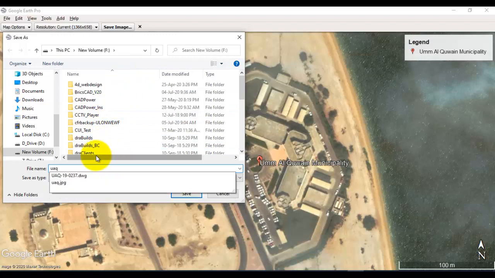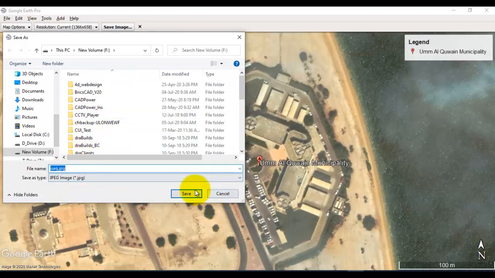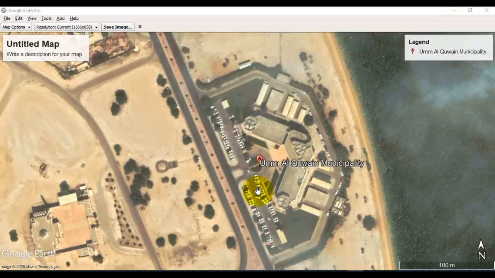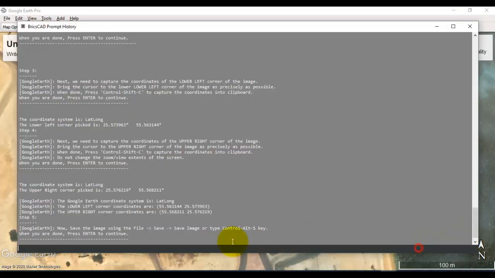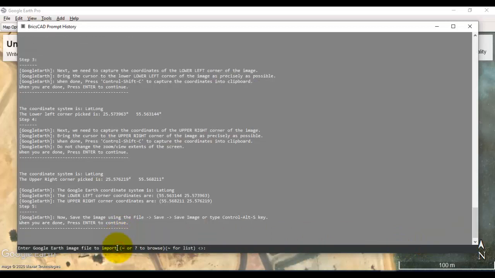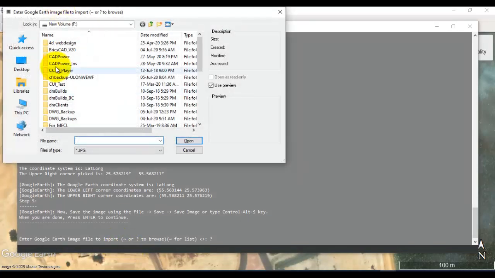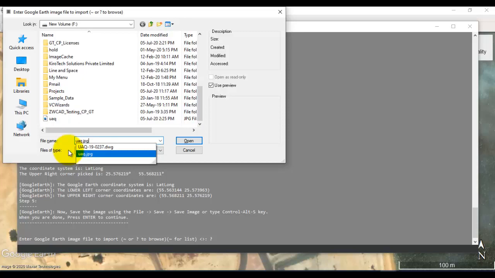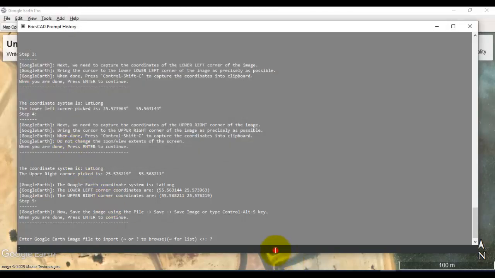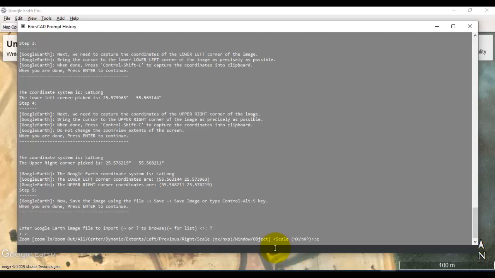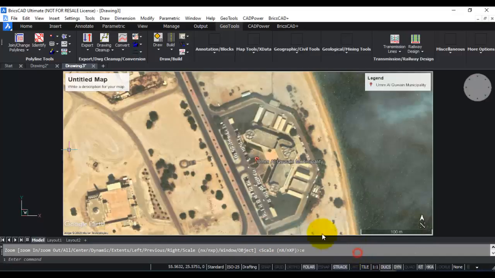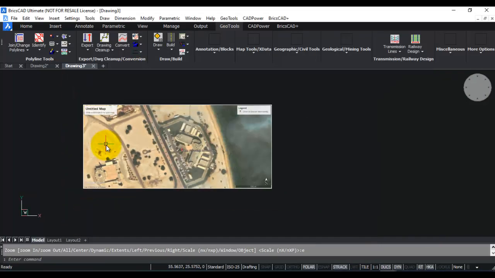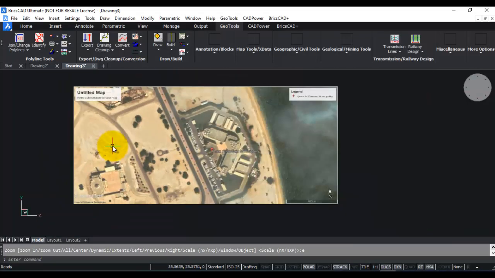I save it as uaq.jpg and then come back to my CAD, press enter. Now enter the Google Earth image to import. So I'm going back here and selecting that same file which I created just now, and then I'm going to say zoom extents, and so you can see that already my image from Google Earth is now imported into BricsCAD.